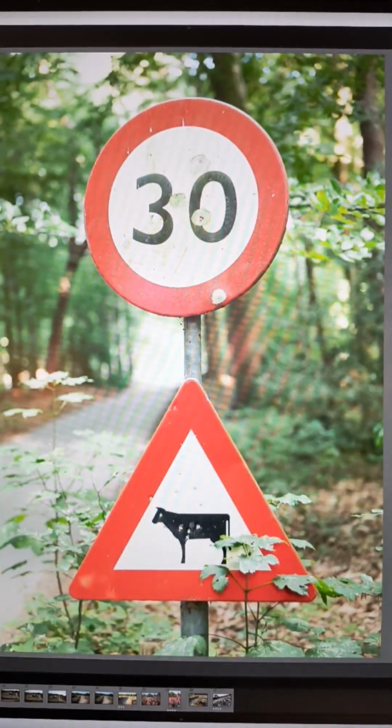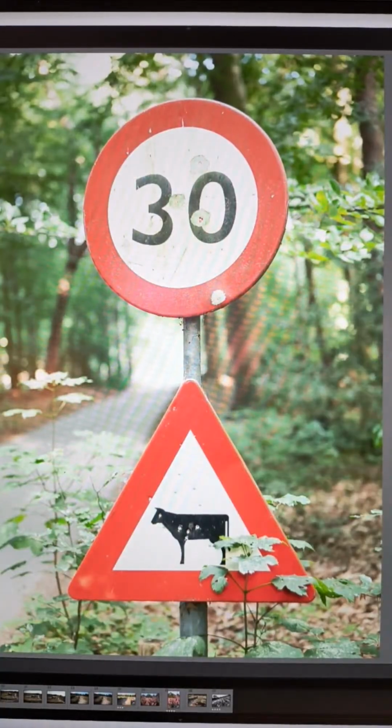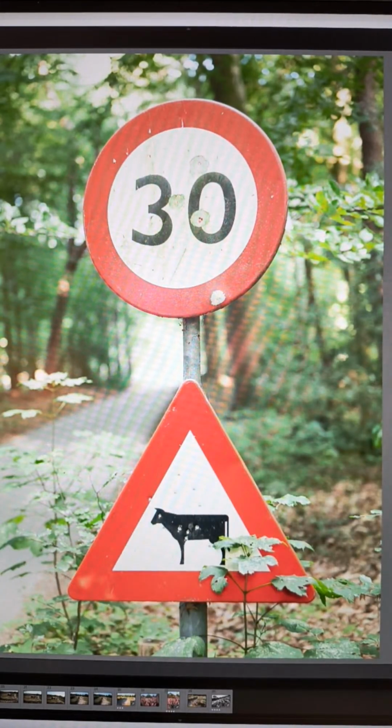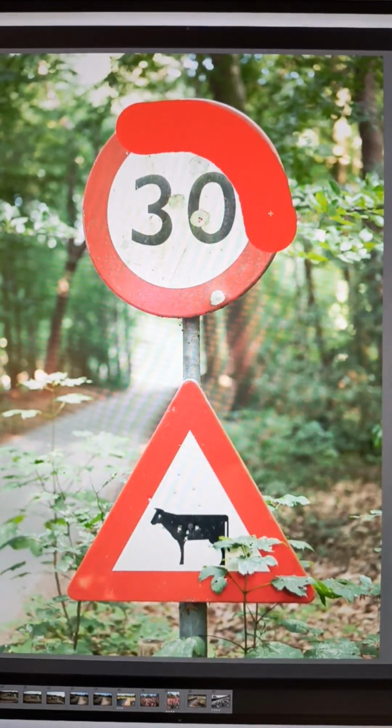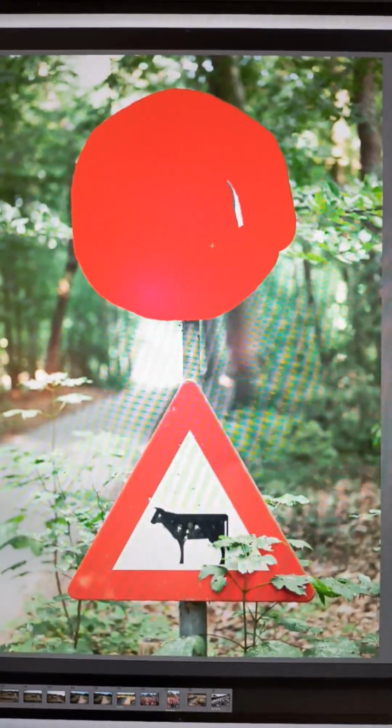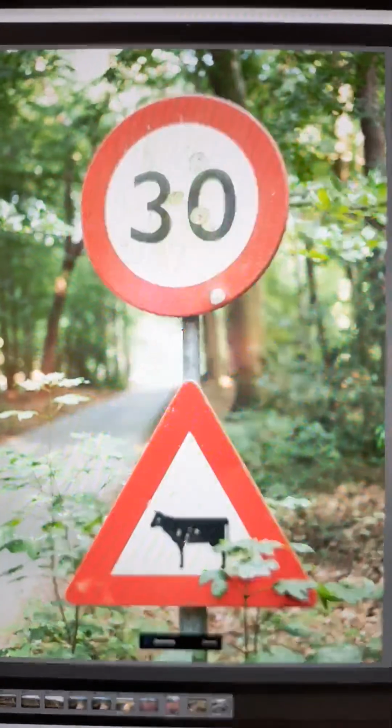Okay, let's focus on our sign, and I would say mask. Let's mark our object, the sign.